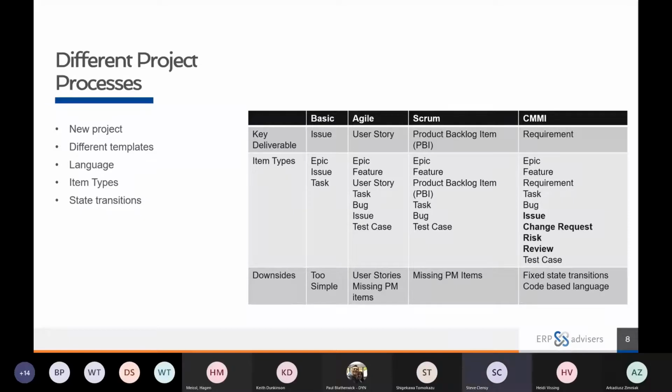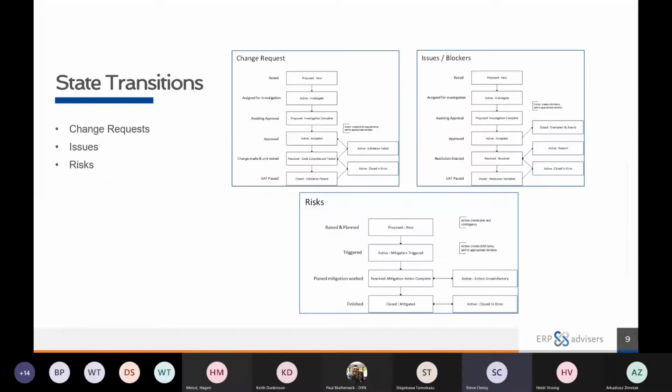Personally, I like the language in the Scrum process, but because it's handy to have issues, change requests, and risks in particular within the same project, we tend to use CMMI, and that generally works quite well. However, it does have its funnies, and because you're stuck with the template process, one of the funnies is state transitions, particularly for change requests, issues, and risks.